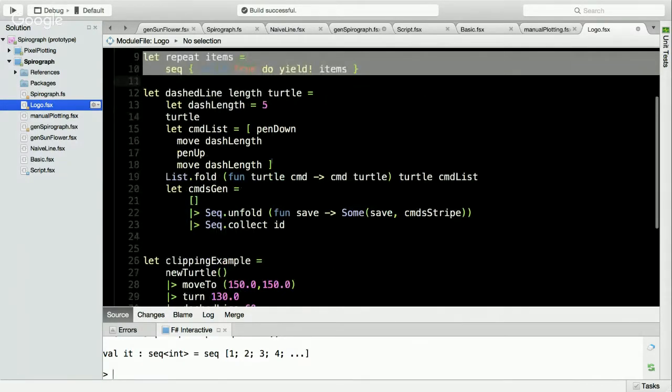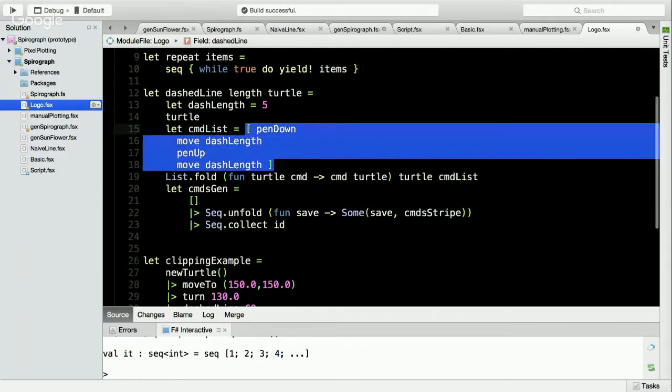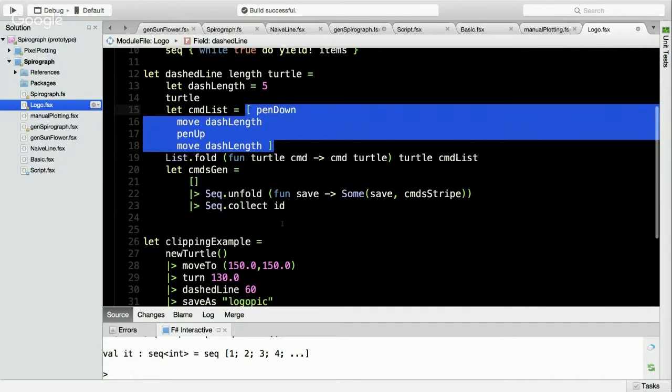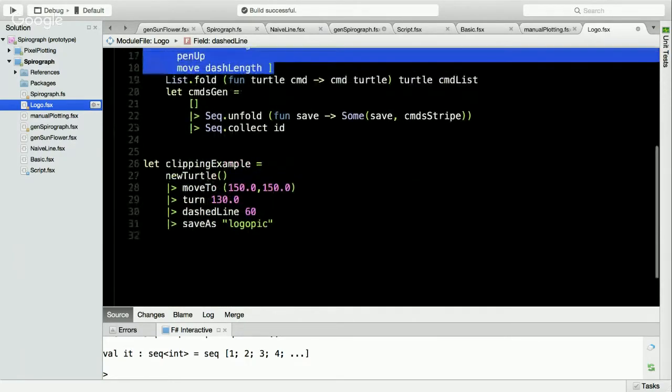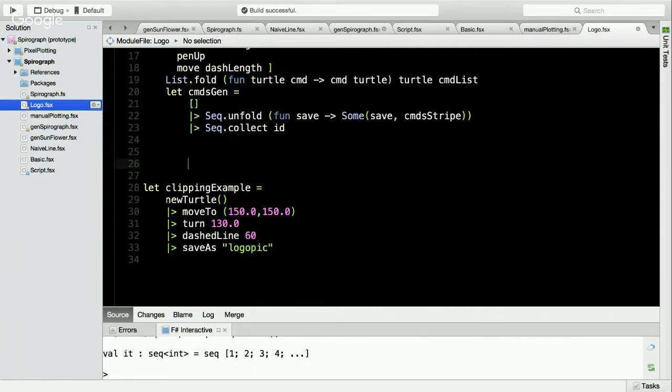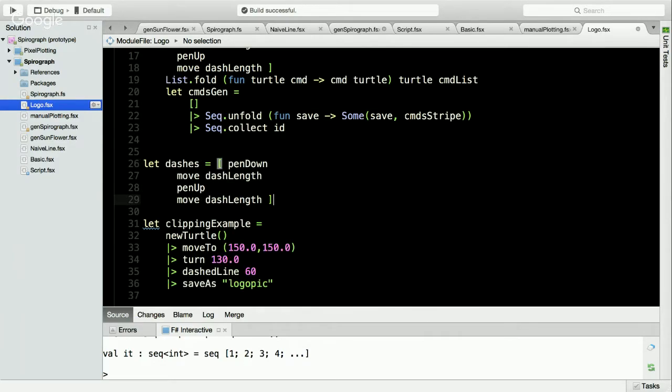So when we move to our dashing code, let's create a repeated sequence of dashes and empty spaces. Let's remove this command gen stuff. No, why don't we just add it straight into the... I'll try.